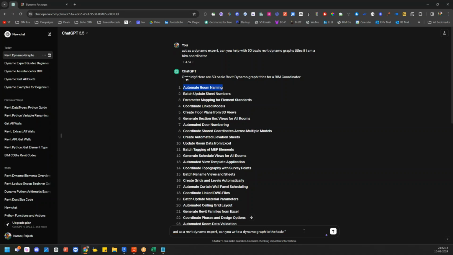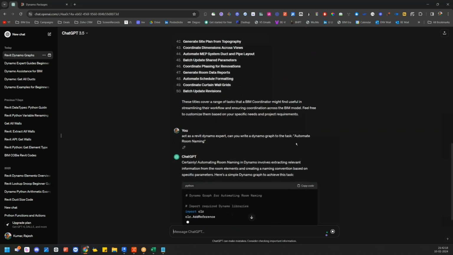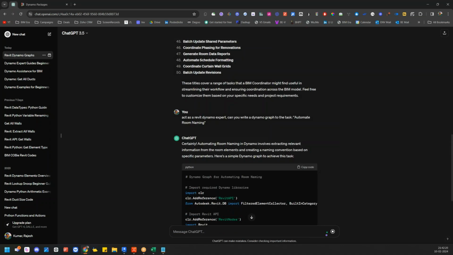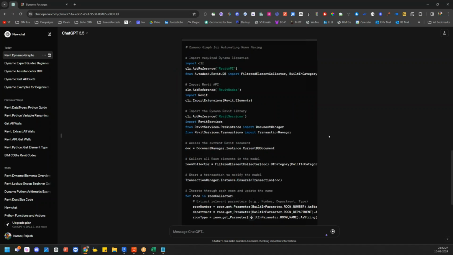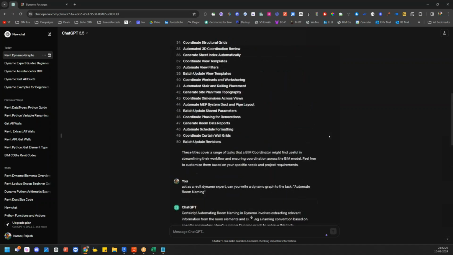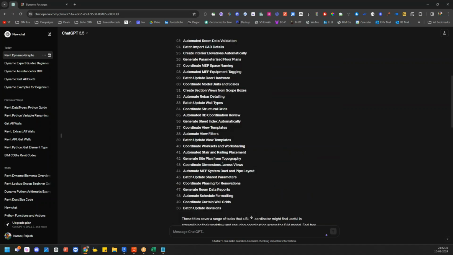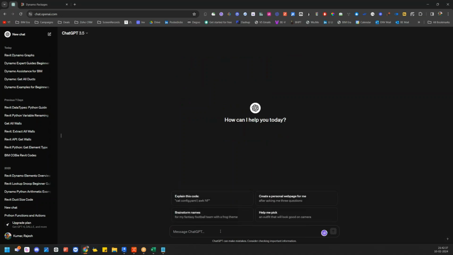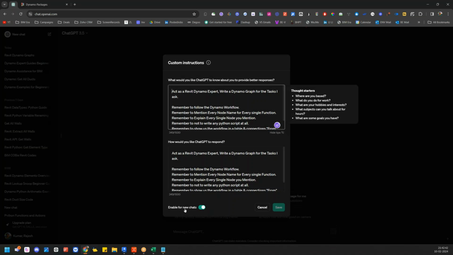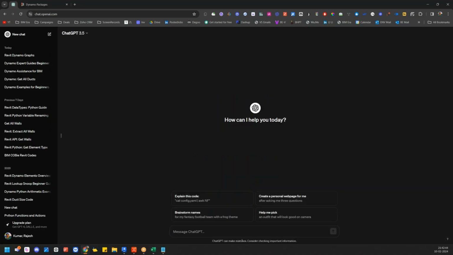Automate room naming. Let me copy and paste that here and hit enter. Why is it giving me the code? Okay, after that I have to create a new chat, because there is an option here called enable for new chats. Okay, it won't accept that.